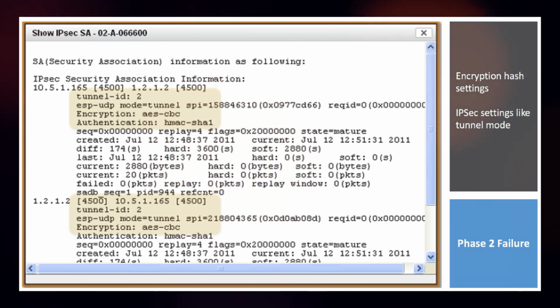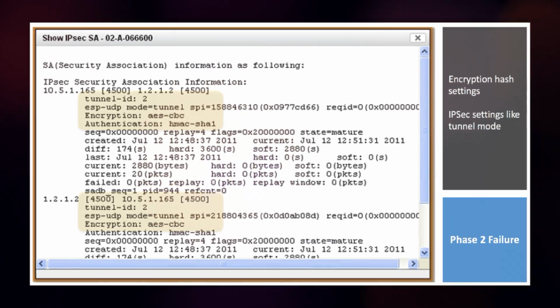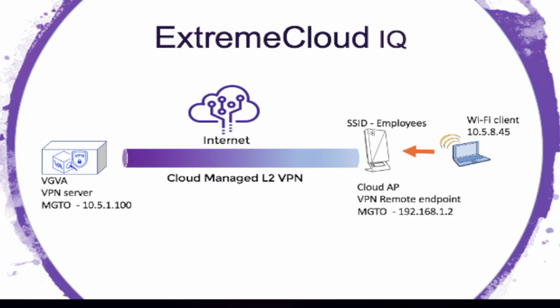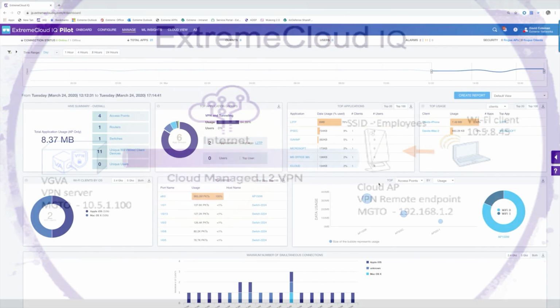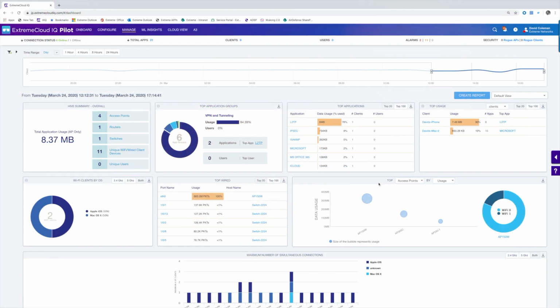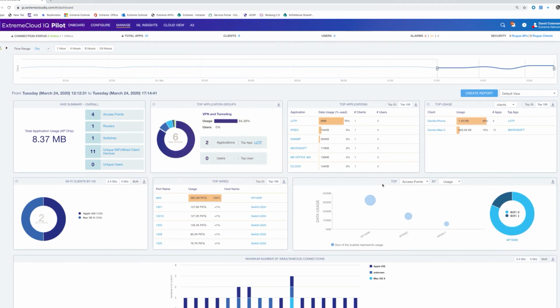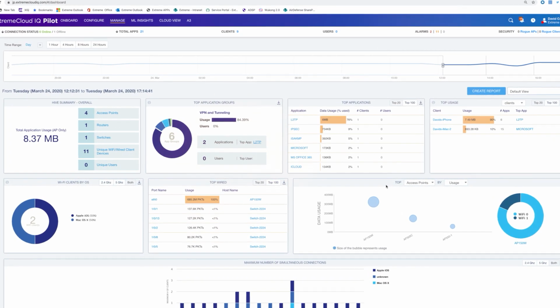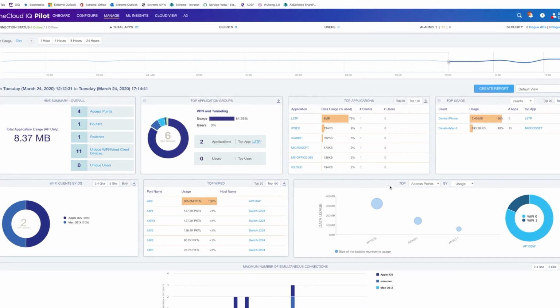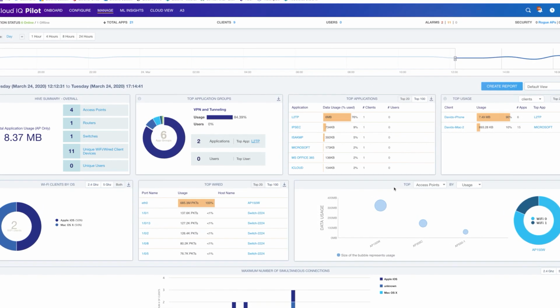But if you're only using an Extreme Networks solution, this isn't likely to be the case because we use the same policy for the endpoints and the servers, pushed from ExtremeCloud IQ. But it is possible that you might have pushed the settings to the local device and not the server. However, if you have a multi-vendor solution, this could be the likely culprit when you experience a failure at phase two of the tunnel creation.